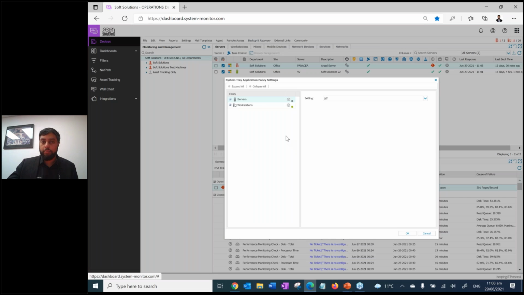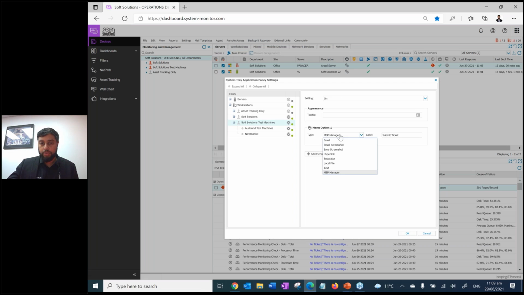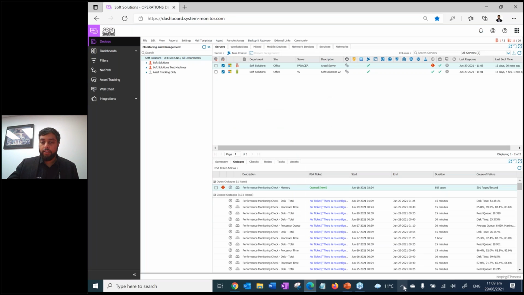That's my computer that I'm demonstrating off right now, within workstations, soft solve test machines. You can see that I've turned it on for this site. Now, once we go to type, we can choose MSP Manager. We can choose a number of menu options, and we've labelled it as submit ticket. So this is going to create a system tray application for the devices within this client site.